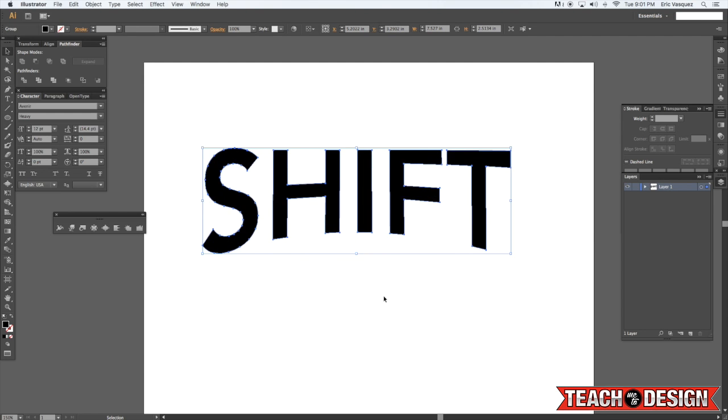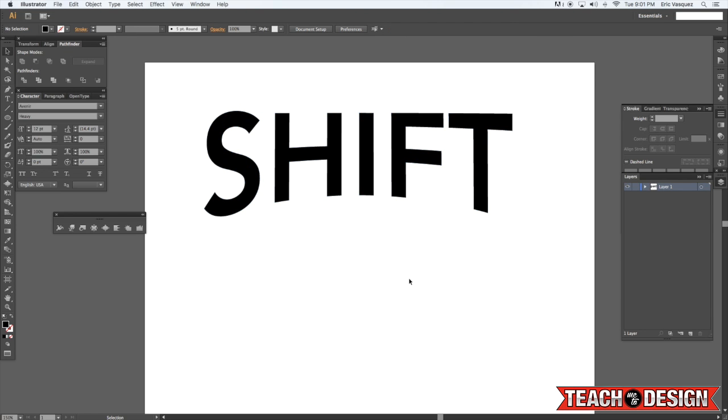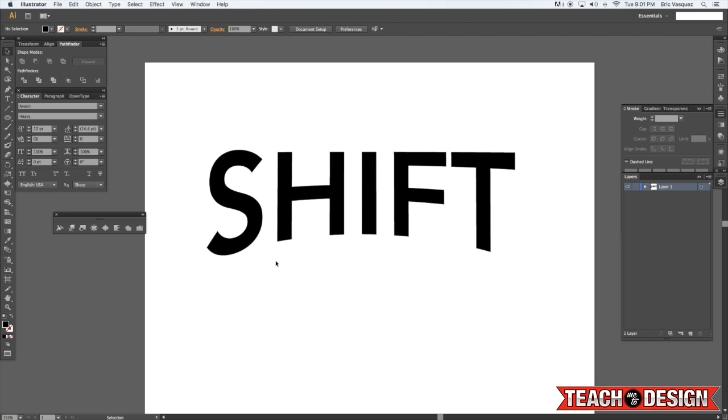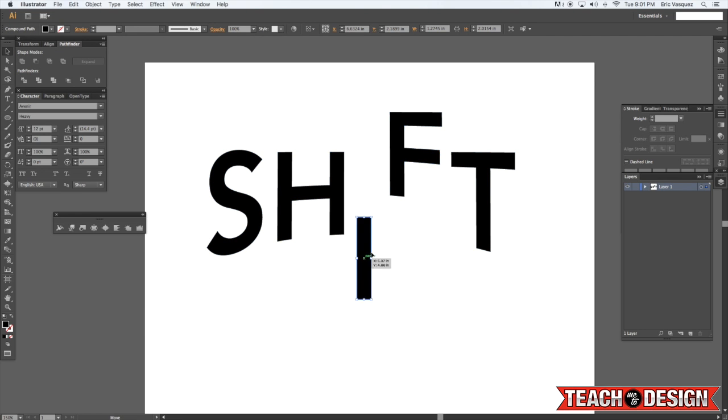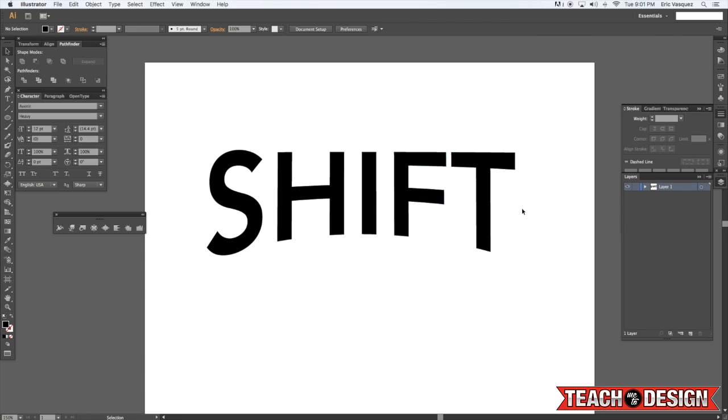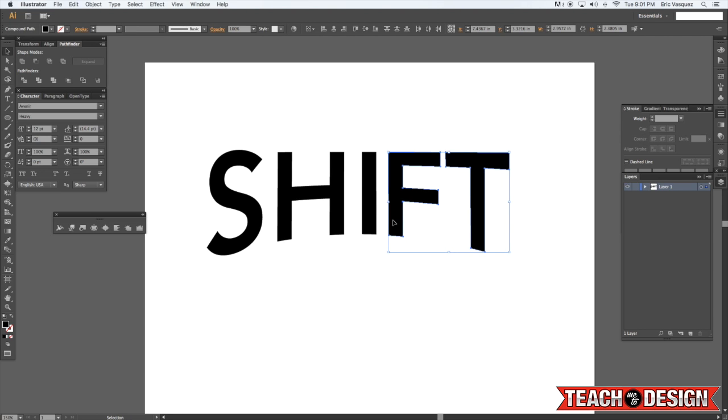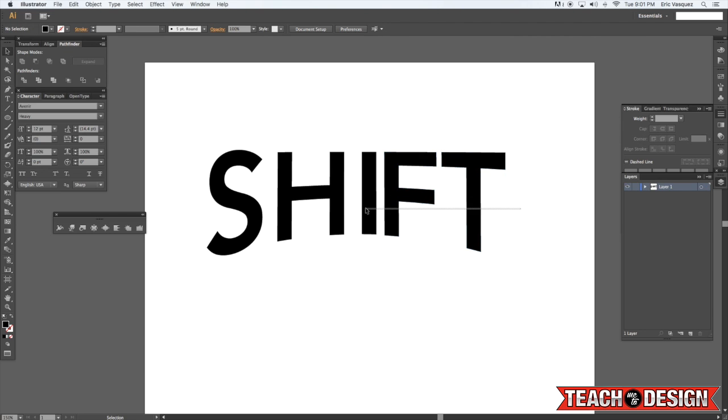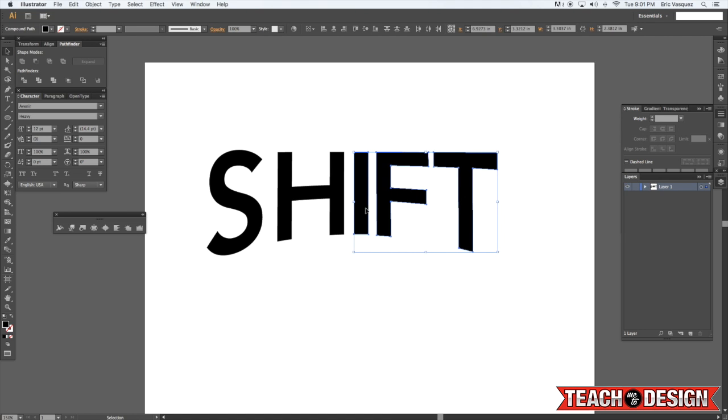And that's basically all it's doing. It's converting your live type into a shape. So just be mindful that you can no longer just come in and change your type like we could before. Once you create outlines, you can no longer change the type itself. But you can still ungroup these letters and move them around individually. Right? Say you want to change the spacing, you can do that very easily.